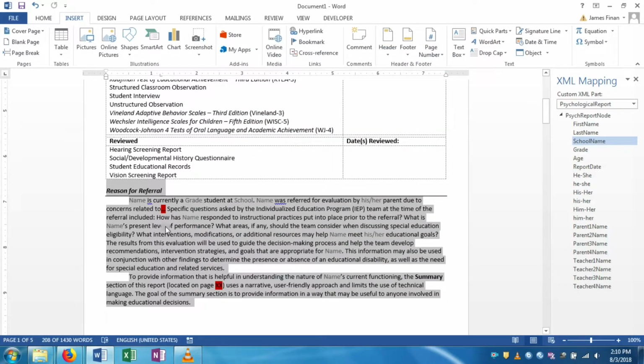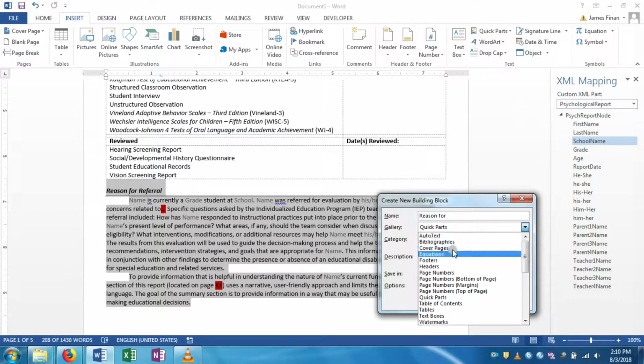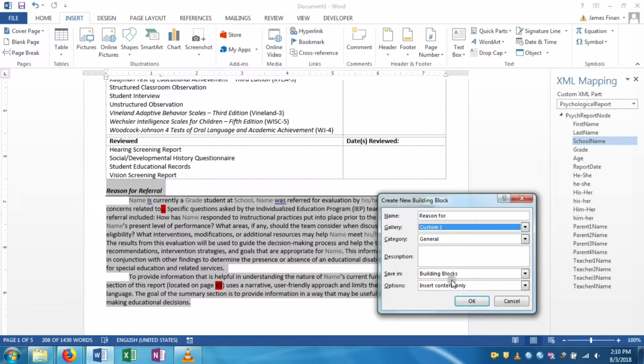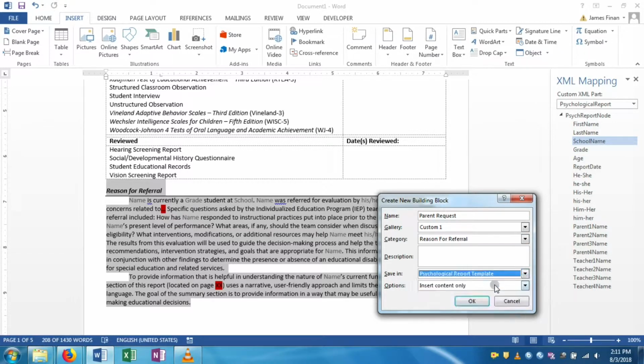And then we are going to pop out here, we're going to grab this, and we're going to put this one right back where that other one was. So we're going to go Save Selection to Quick Part Gallery. We're going to put it right back in Custom 1, same place that it was. We're going to create our new category, which was Reasons for Referral, because now there wasn't anything in the category. Reason for Referral. And we're going to call this one Parent Request.